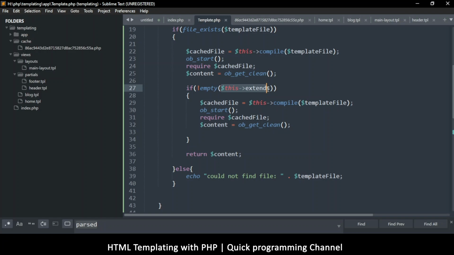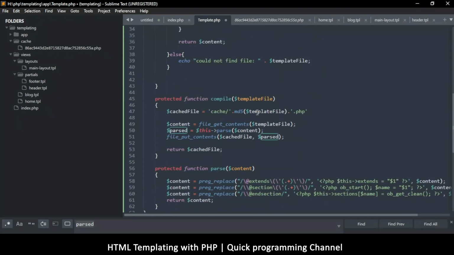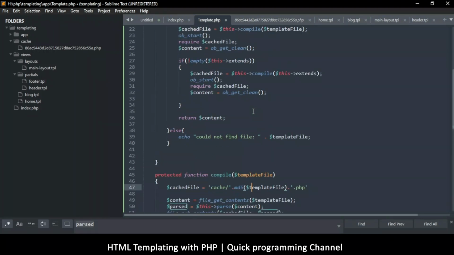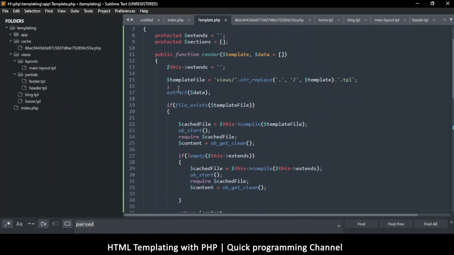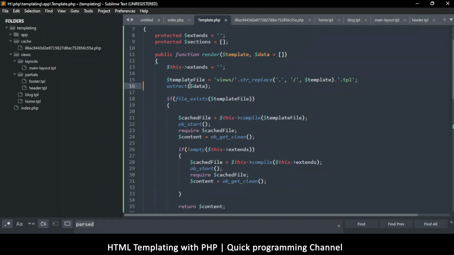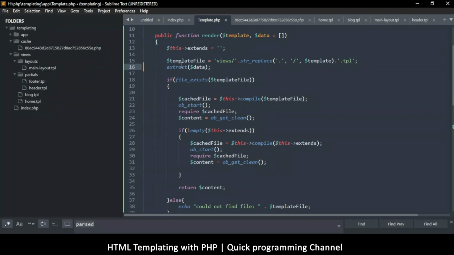So I'm going to copy this and paste it here. Now, inside the compile, we should be able to... Yeah, that's where the problem is. Oh, I have a semicolon here. Now, the problem is, so our template file is here. So I think this should be done in the other file.